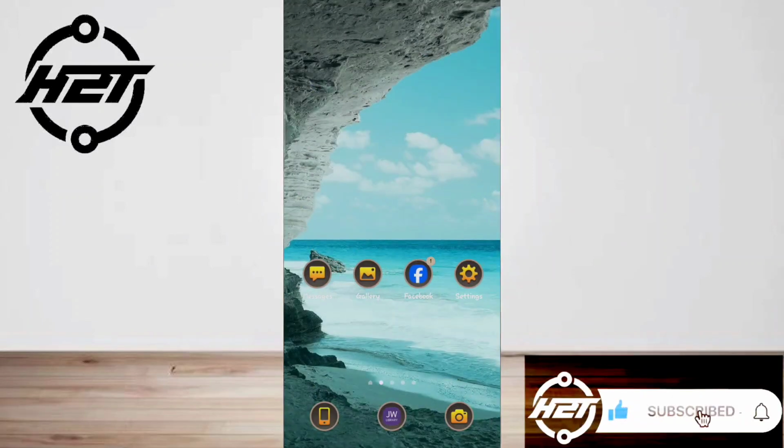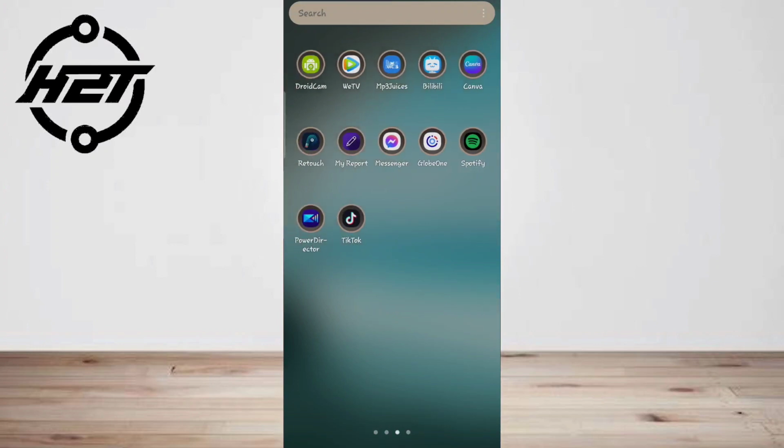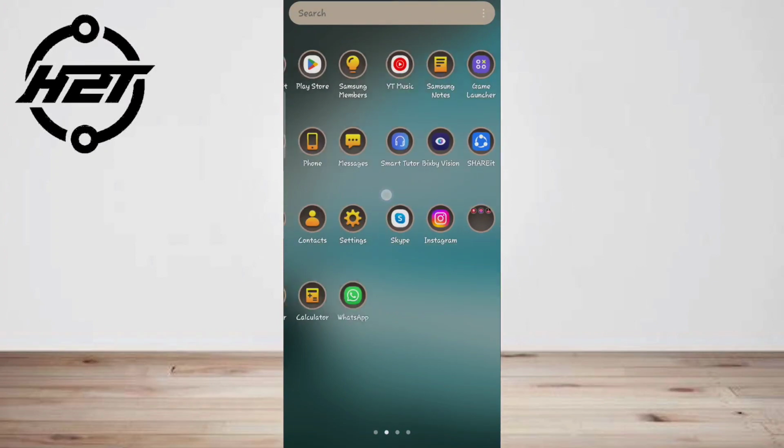Today I'm gonna show you how to put Slack on your phone. So first, you need to install and set up your Slack.